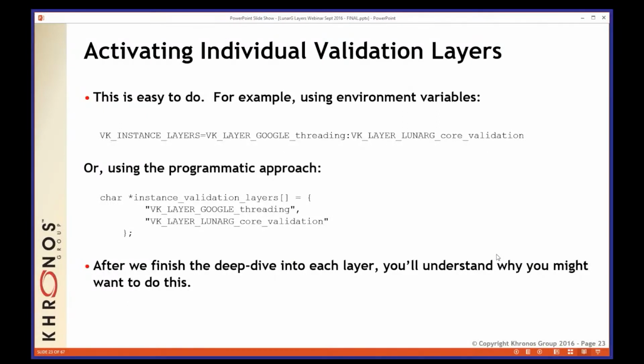This is also easy to do if you don't want the entire stack of 7, and there's various reasons for that, which we'll discuss a little bit more later. All you have to do is specify the individual layer names. So I think on Windows, let's see.